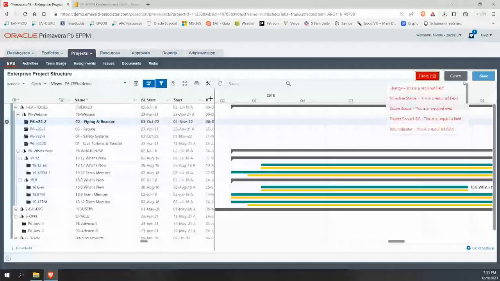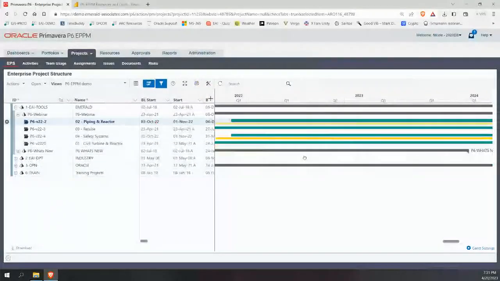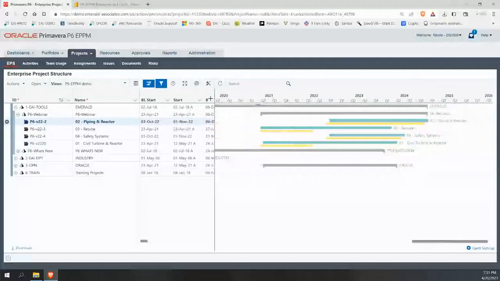It's got something it doesn't like there. I'll just go ahead and cancel whatever I did. Yeah, I'll cancel those changes. Okay, so let's take a look at how these windows work.